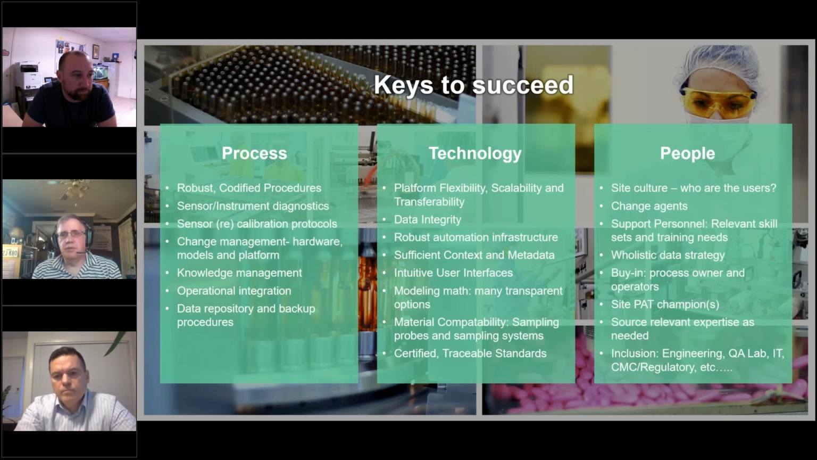And then on the people side, I really want to emphasize the bottom point there around inclusion. Lots of different folks are involved in success here, including engineering, obviously the QA lab, IT, especially IT and automation, including CMC and regulatory. I don't know, Garun, if you have any additional items here.